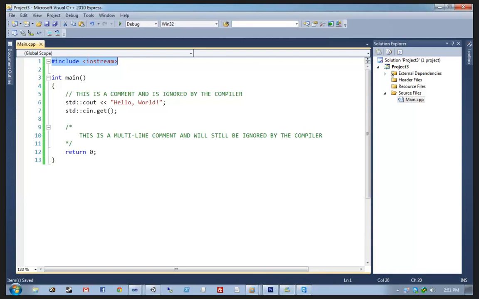Does it matter whether the main function is in lowercase, since the file is main.cpp with a capital M? It does matter. C++ is case sensitive and requires that main, your entry point, is lowercase.